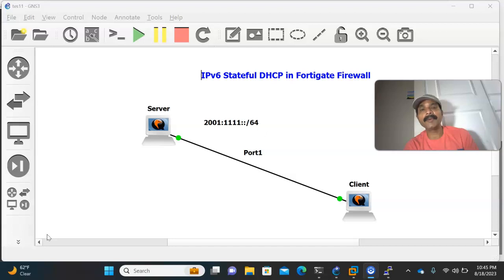And today the topic I am going to discuss is what is IPv6 stateful DHCP and how to configure IPv6 stateful DHCP in case of a Fortigate firewall. So there are two types of DHCP in case of IPv6. One is stateful and the other stateless.